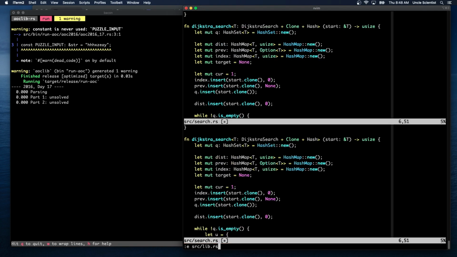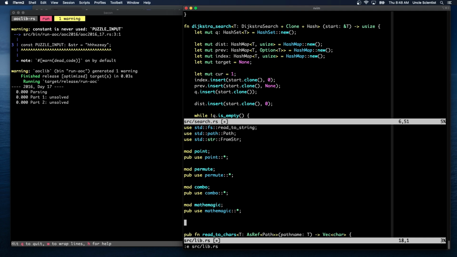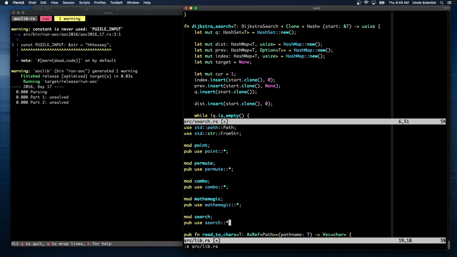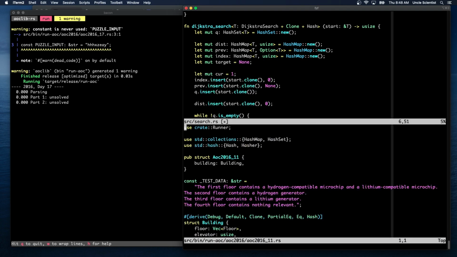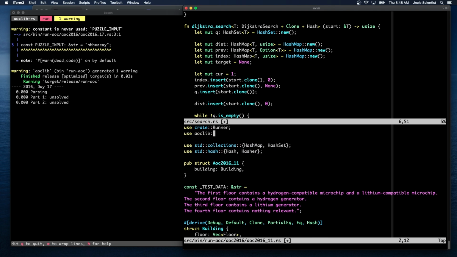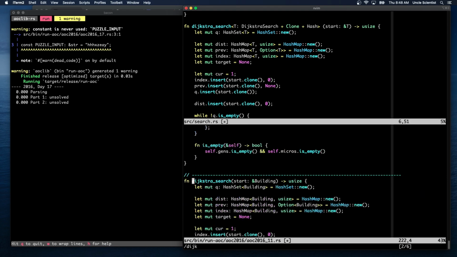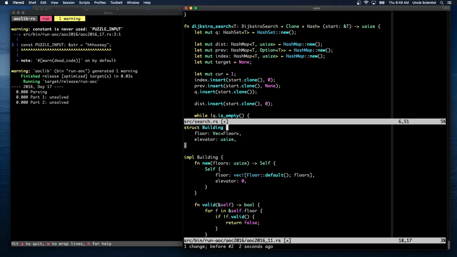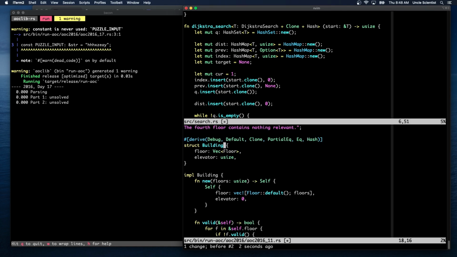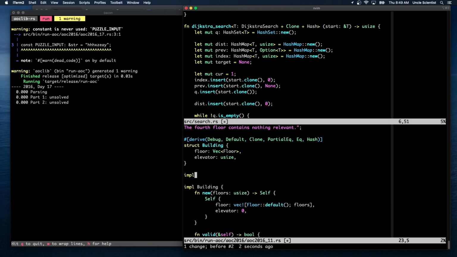And then I got to add it to the library. Mod search, pub use search star. And then in our day 11, we'll say use AOC lib dijkstra search. So instead of doing this, we need to make building. We have to implement the Dijkstra search on building, which we've already done. We just need to move the code to it.